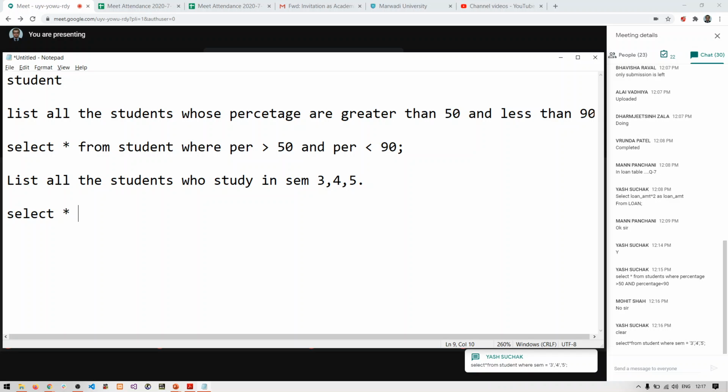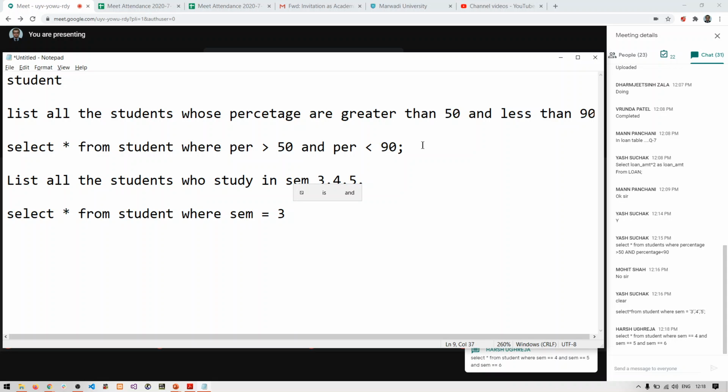Select star from student where... Yash, very good try, but it's incorrect. Where SEM equals to 3, because we have said that they can study in either of the semesters. So I want to display all the students who will be studying in either 3 or 4 or 5. So I will write using the OR operator, not AND, Harsh, because no student is going to study in 3, 4, 5 together. There will be different students in different semesters, right? So it is not a correct one.